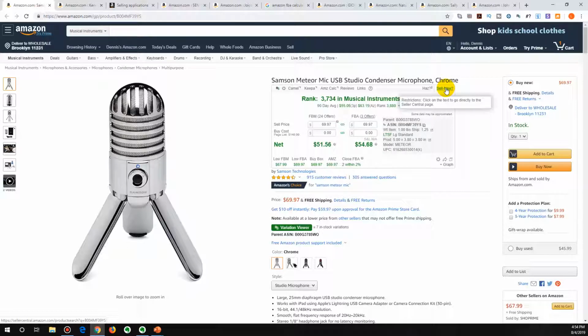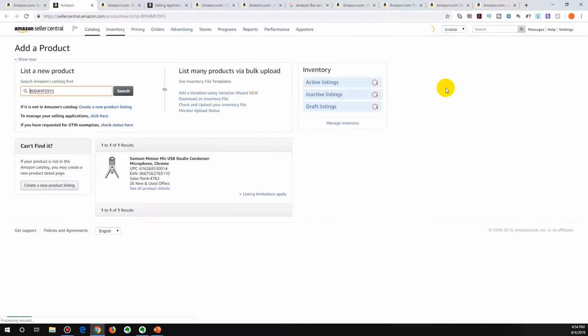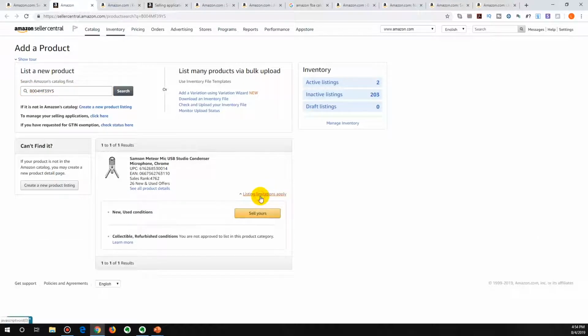And all it's going to do is take you to the list a product page on your Amazon Seller Central account. So for example, I am going to click it. It is going to bring me to the add a product page. Here it is right over here. Click the listing limitations apply, and you can see over here it says sell yours, and that means we can sell it. If we were not able to sell it, it would say request approval or approval required, something along those lines.